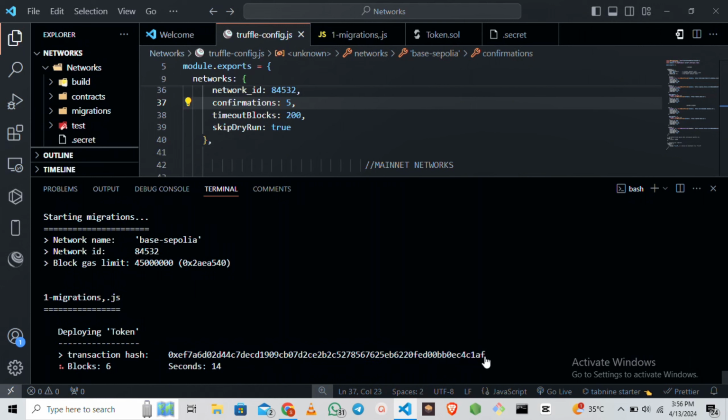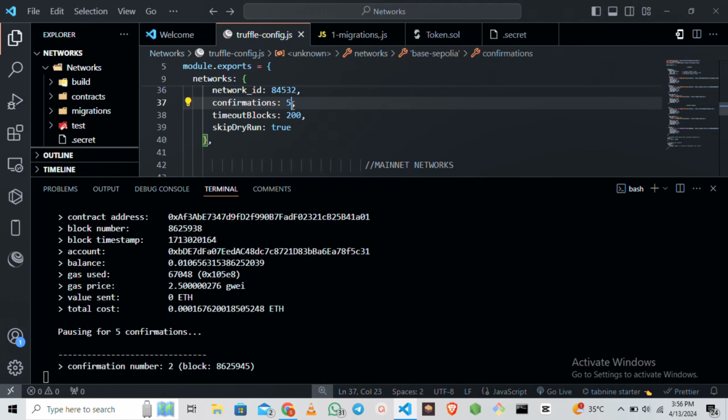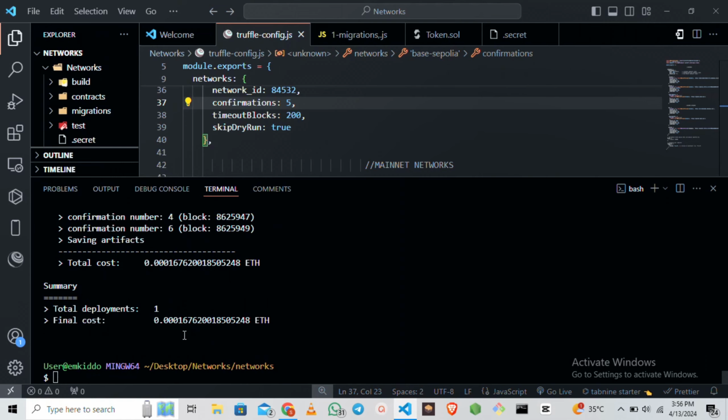So this was why I was telling you sometimes you might need more confirmations. It depends, some 5, some 2, some 3, some 10. So you can see, waiting for 5 confirmations, you can see it deployed successfully.